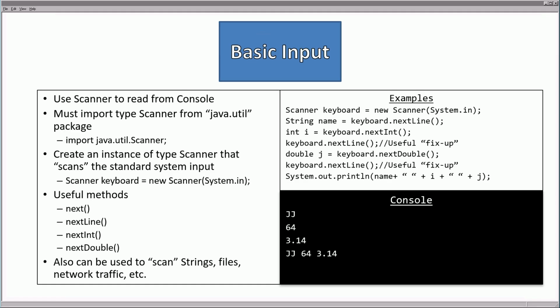Now, input is a little more tricky. What I heavily recommend is use the type Scanner to read information from the console. Before you can use this type Scanner, you have to import the package java.util. So in other words, before the class, you have to put import java.util.Scanner. After that, create an instance of that type Scanner that scans the standard system input. So if you declare type Scanner with the identifier keyboard, then construct it passing System.in, this will read anything that is entered into the console.